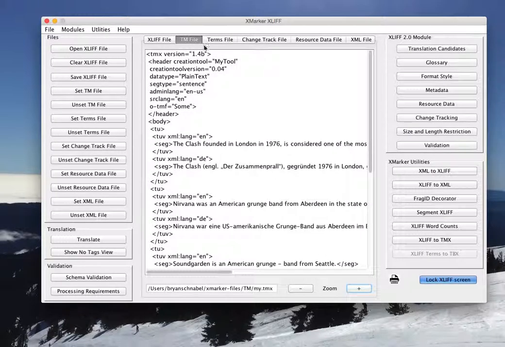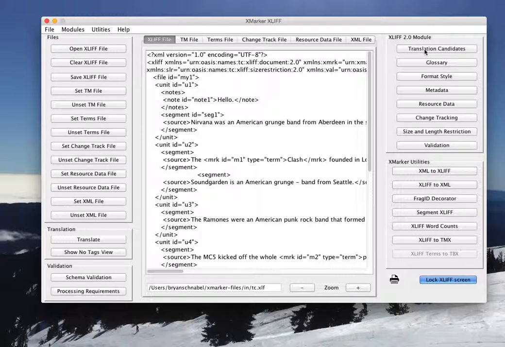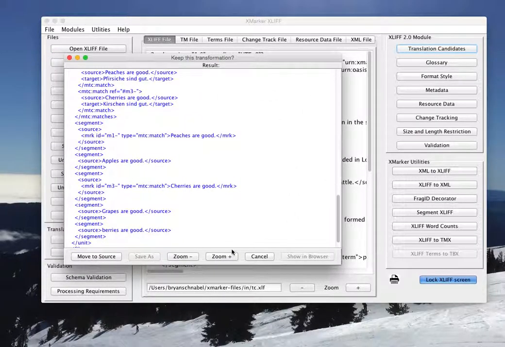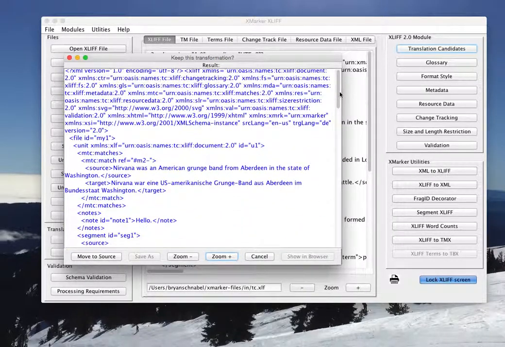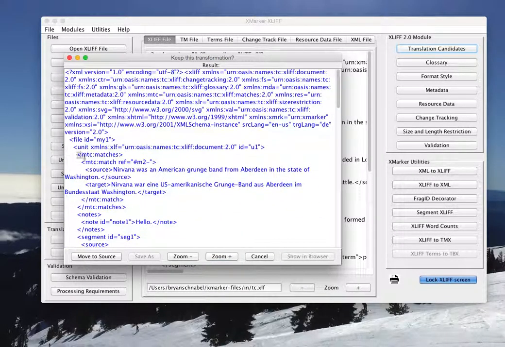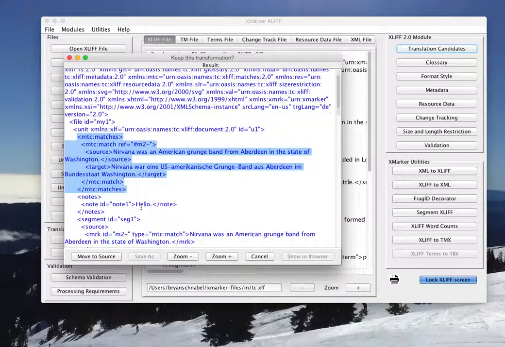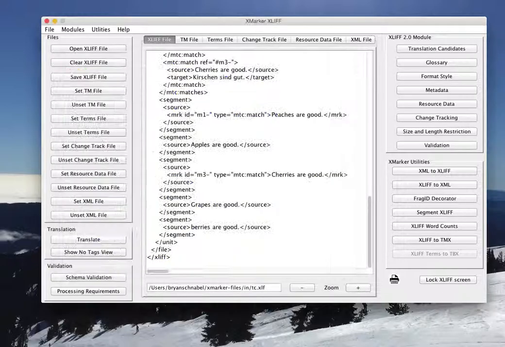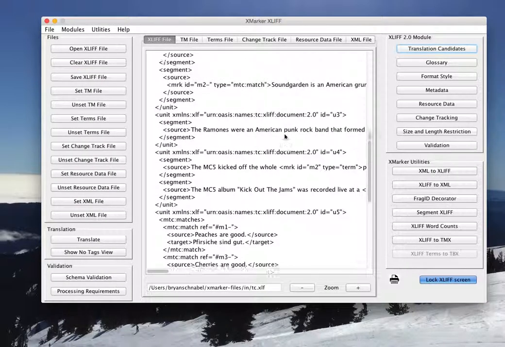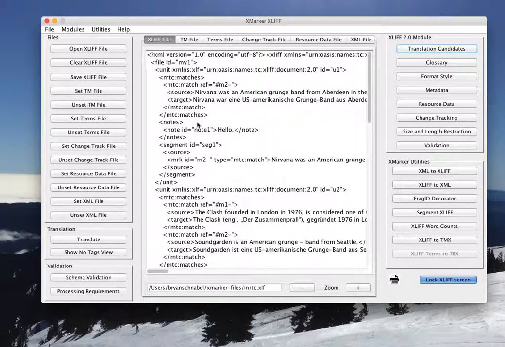Let me zoom in a little bit. So it says here's your translation memory file. If I go back to my XLIFF file now and I hit the translation candidates, it's going to say that we found all of these translation candidates, and we put them in this MTC matches namespace. For example, for this first segment, it found in our translation memory that we had a German translation for that file. So I'm going to say, okay, I'll move that to source. And now we have an enriched file with translation memory in our translation candidates namespace.